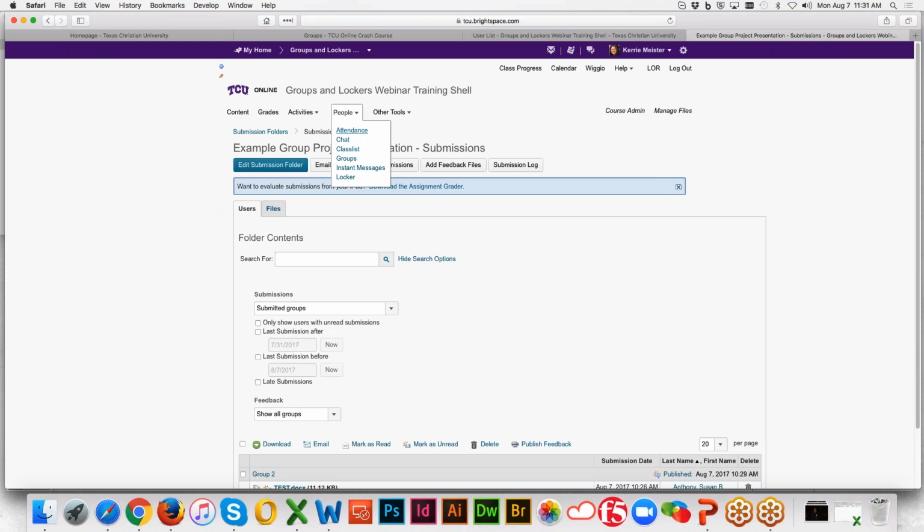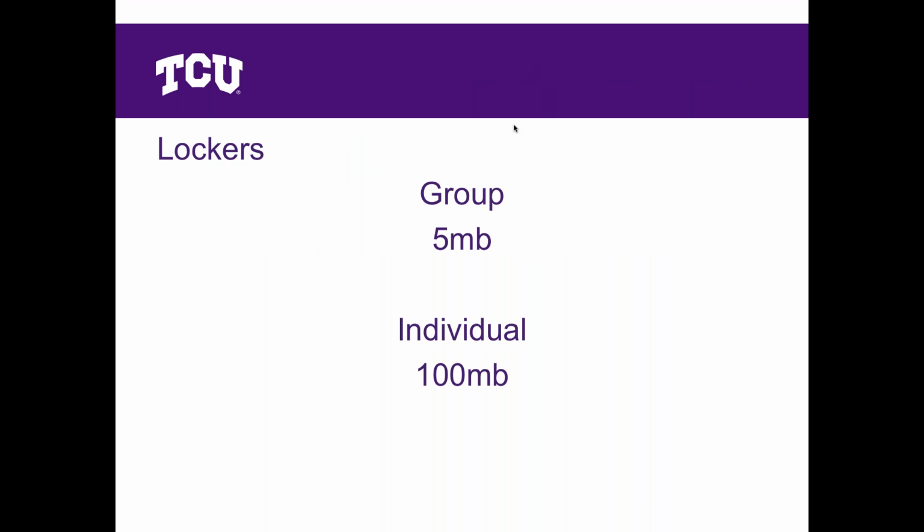Okay, so the mysterious lockers. Brad, this is probably the information you were looking for this summer. Lockers are very small. So if the three of us were in a group, we would have 5 meg available to us, which is just silly. It's very small as a group. And as an individual, each of you, including faculty accounts, has 100 meg available. So it's really not amazingly useful as far as sharing a lot of things.